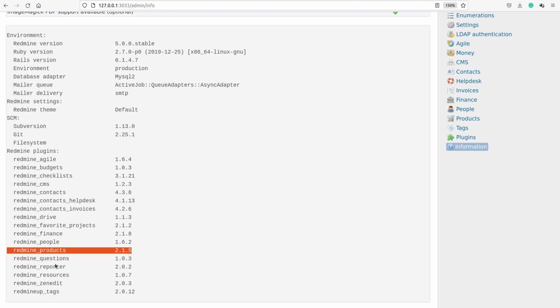So these are the steps for installing the Products plugin of RedmineUP on Linux, in our case Linux Ubuntu.